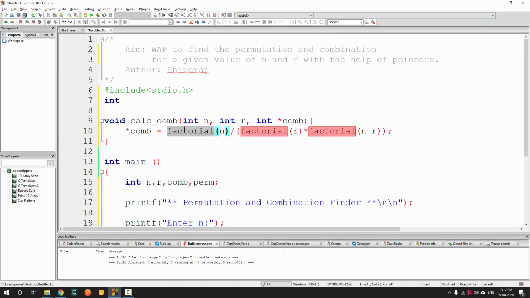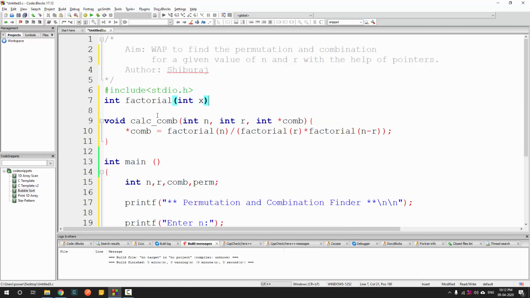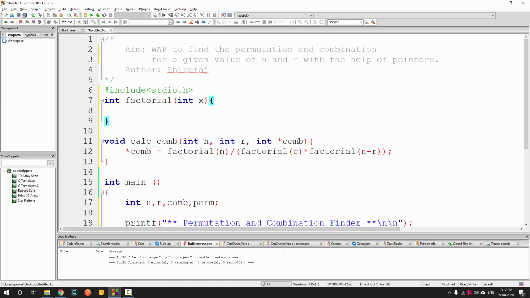So let's make this factorial function. It is going to accept a variable, let's say x. You can give any name to this, it doesn't matter, so I've given the name x. Now all you have to do is write a logic to calculate the factorial. There are many different logics, you can use any. You can use a for loop to find the factorial, or you can use a recursion function. Anything will do. Here I am going to use recursion.